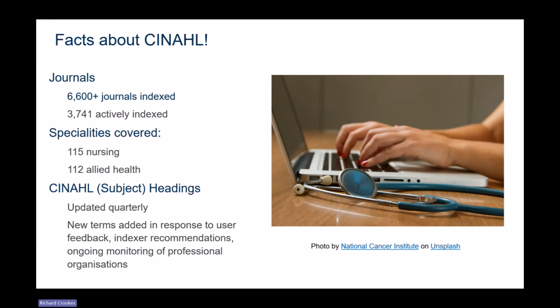So just a few facts about CINAHL itself. Over 6,500 journals are indexed in this database, of which 3,700 plus are actively indexed. That means they're the current journals, as it were. And you can see the number of specialties covered. For nursing, 115, for allied health, 112, so closely matched there. So it is a nursing and allied health database. It complements Medline that you may be using elsewhere.